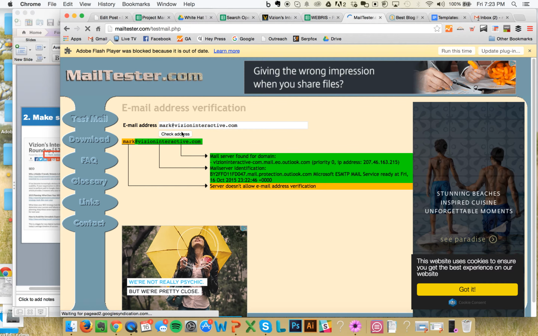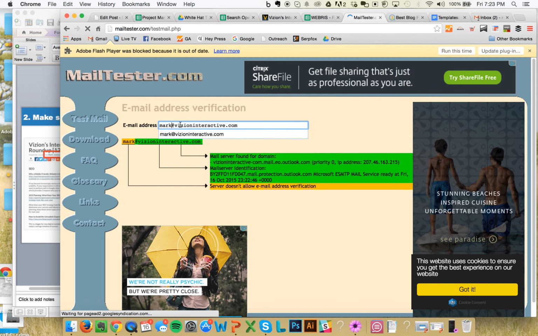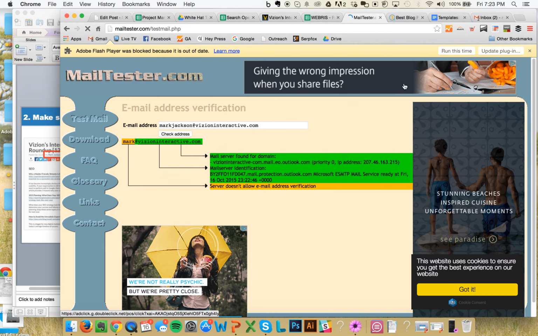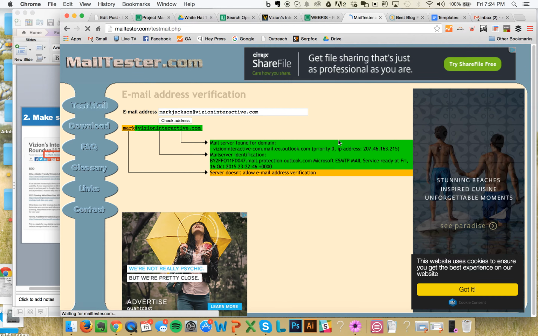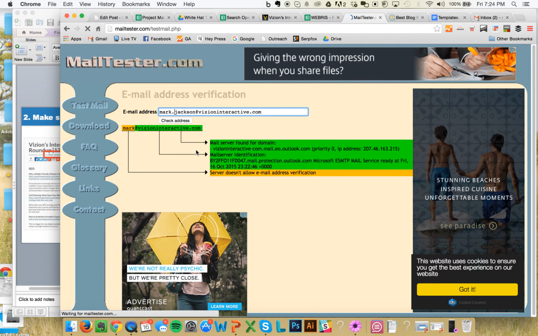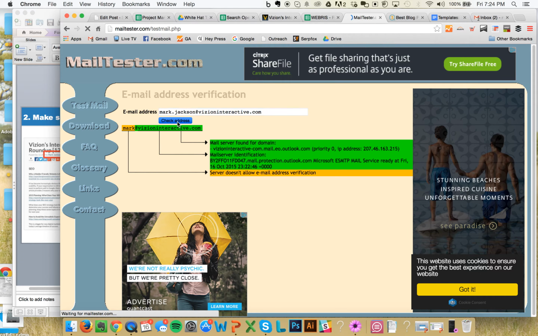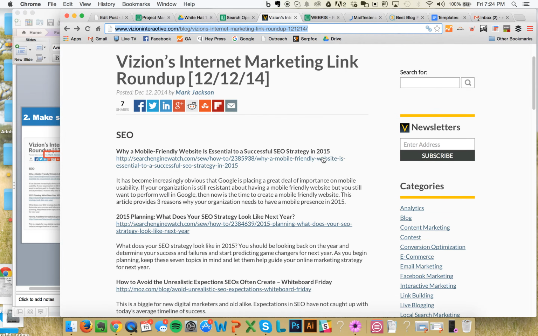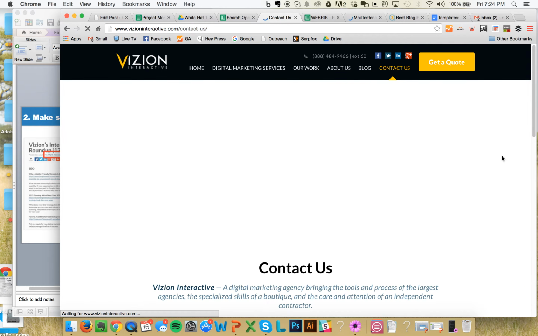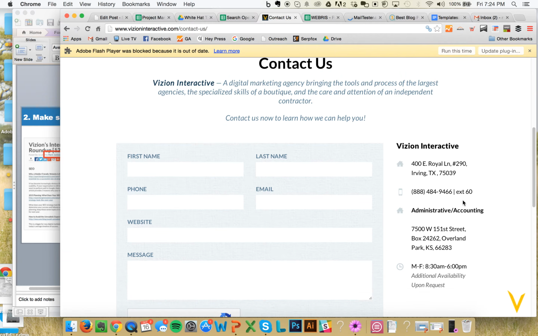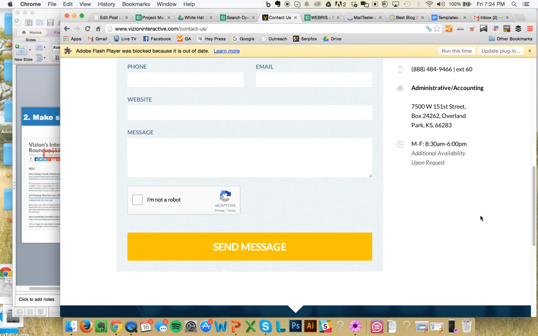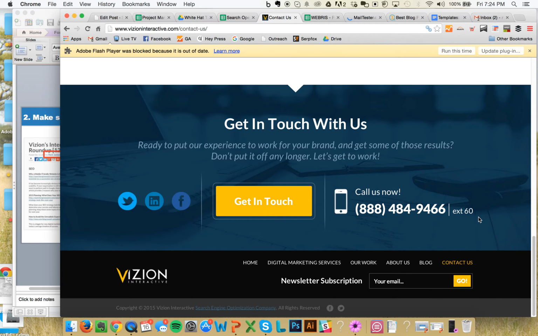So okay, this says this is not the right one. So let's take Jackson. Try this one. See if that does it. The most common ones to do are the first name, the last name, and then what we'll do also is you put a period in there to see if it's Mark.Jackson. Any one of those should work. And if it doesn't, then what we can do is just go to the contact page and look for an email address on here. There's no email address.